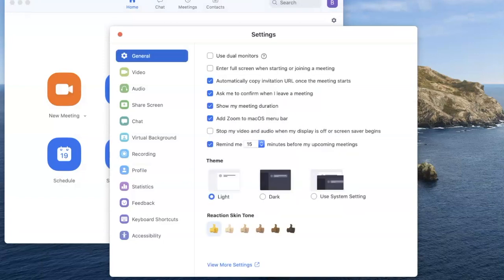General tab. This allows you to have dual monitors. It allows you to enter full screen when starting. I tend to not like those. I do like to have the copy the invitation of the URL is good. Ask to confirm when I leave the meeting. It's always a good thing to know that you've left the meeting.